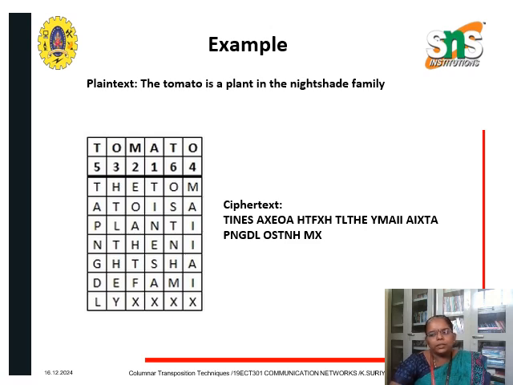So we are creating a 6 column matrix here. So we are having 8 rows here. So you're writing the plain text as "the tomato is a plant in the nightshade family." We are writing in the row and then you have 4 spaces blank. So in those places at the last you are putting as XXXX.